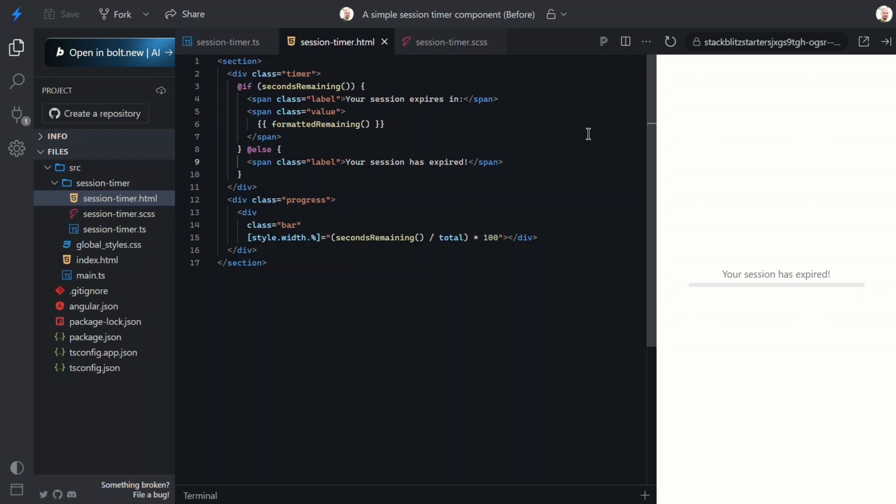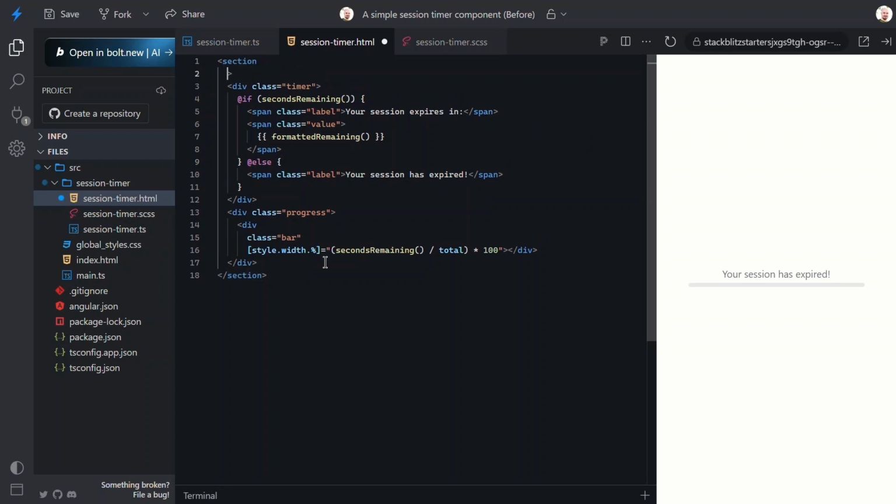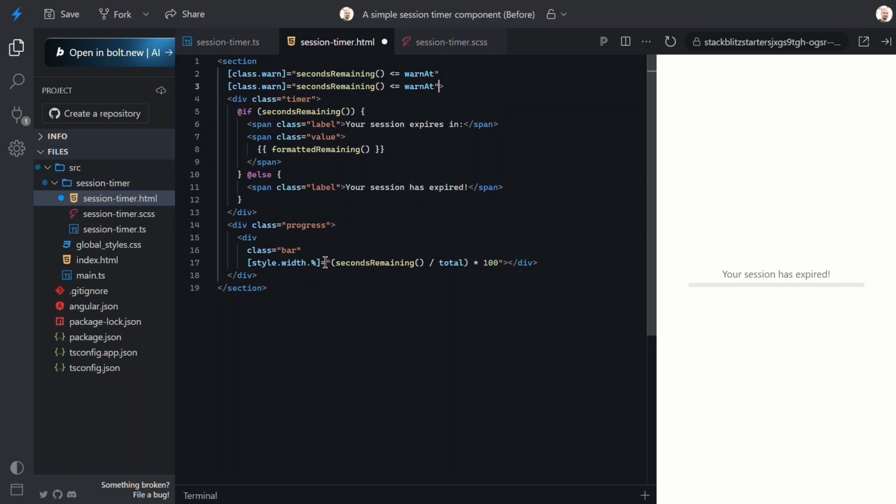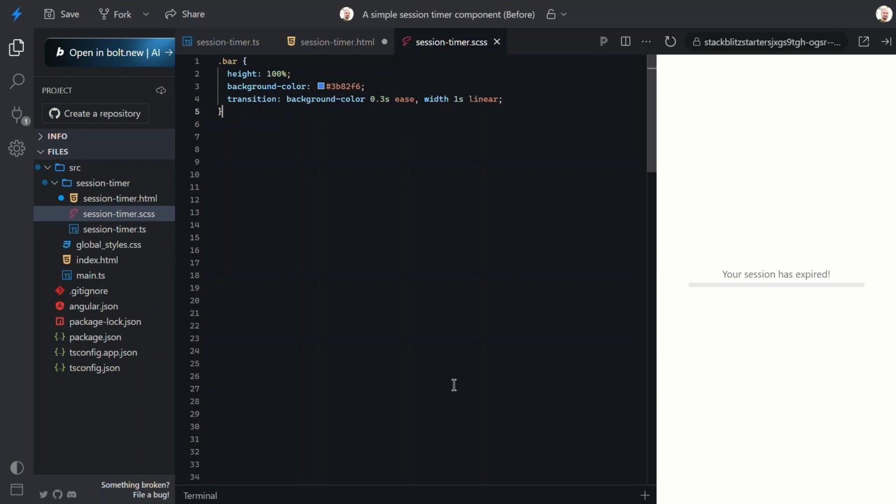Now, what would make this even better is if we changed the color at the different states. So orange when we're in the warning phase, and maybe red when we're in the danger phase. Let's add a couple of classes in the template for this. We'll use class binding to add a warning class when the seconds remaining are less than or equal to our warn at time. Then we'll do the same for the danger state using the danger at property this time.